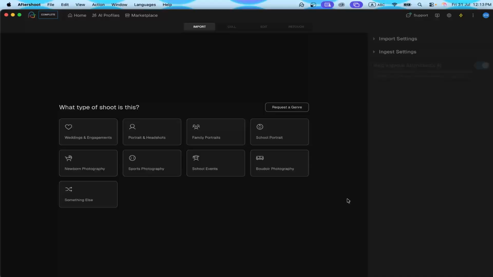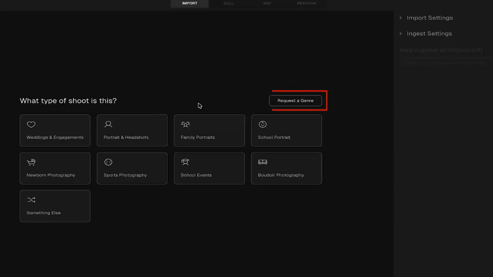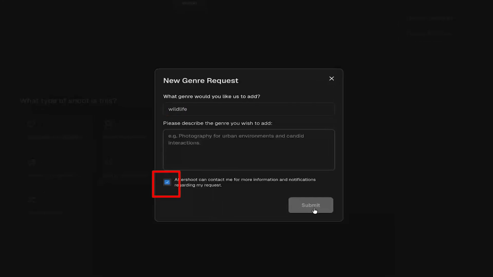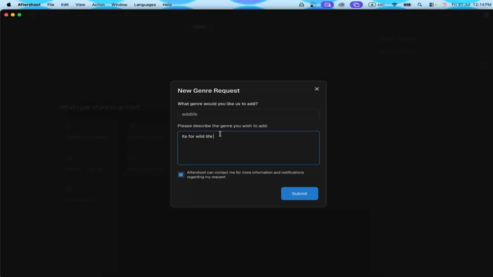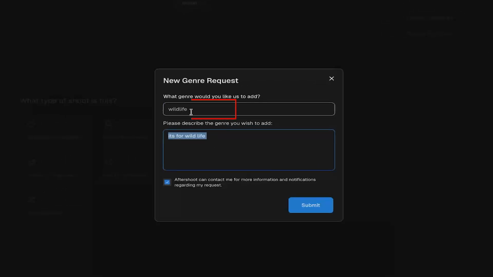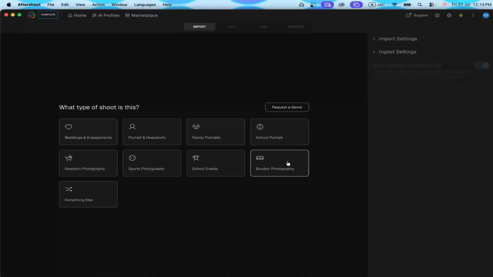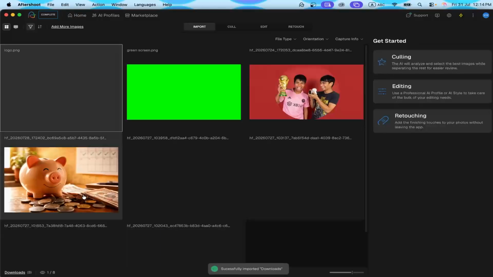Once this is imported, I can choose which genre my photos are from. My photos are from wildlife, so I will just choose request a genre and choose wildlife like this, and make sure this is tick marked and click on submit, and make sure this is also filled. All right, once both of these are filled, click on submit, and it's going to wait for some time and request a new genre. After the new genre is requested, it's going to be added, but for now just choose something else.